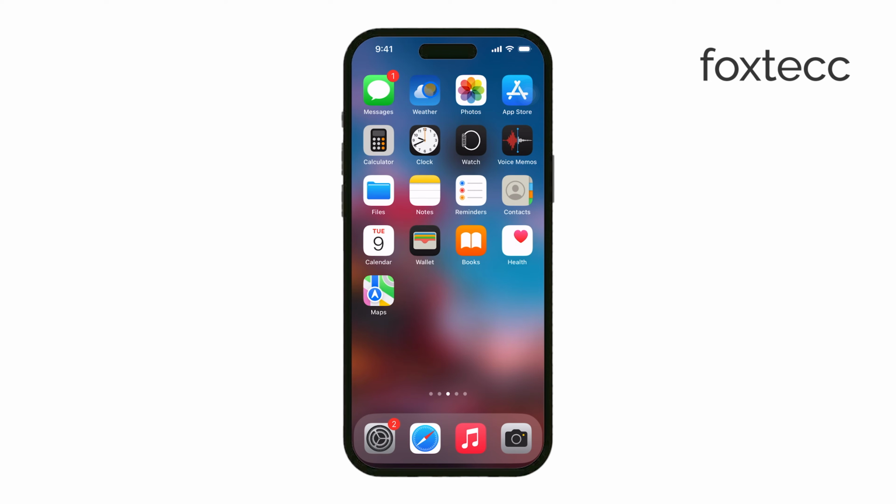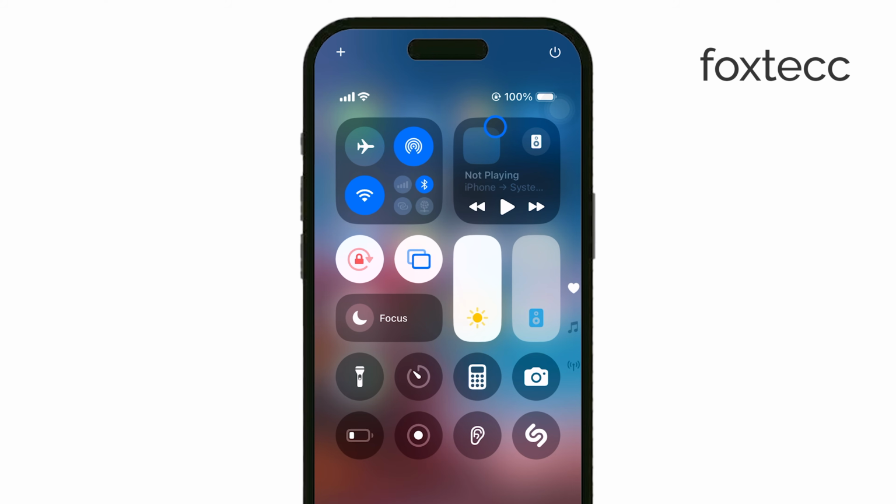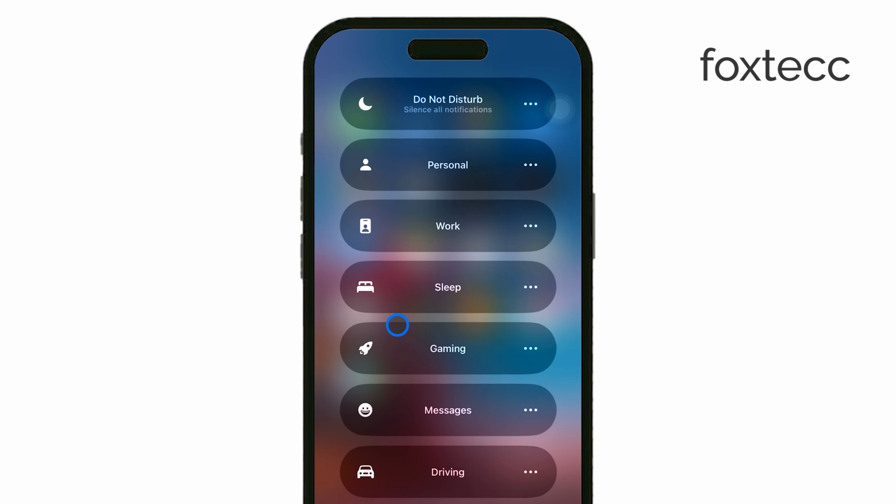First, open the Control Center. If you're using an iPhone with Face ID, swipe down from the top right corner of the screen. For older models with a home button, swipe up from the bottom. Once you're in the Control Center, you'll see the Focus button. It might show as Do Not Disturb, Sleep, Work, or something else depending on the focus mode you have active.